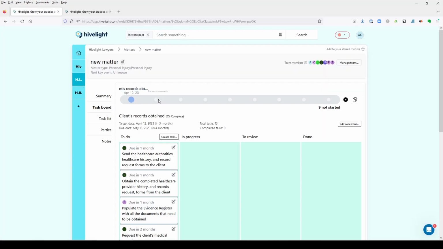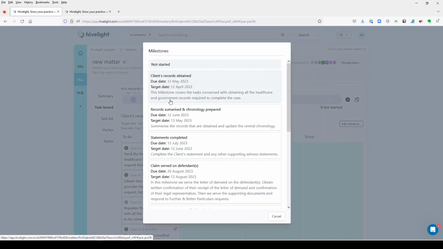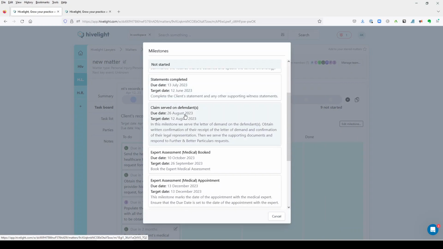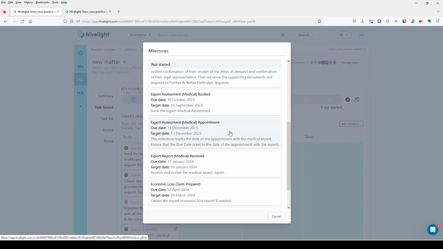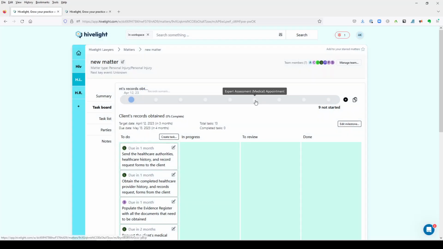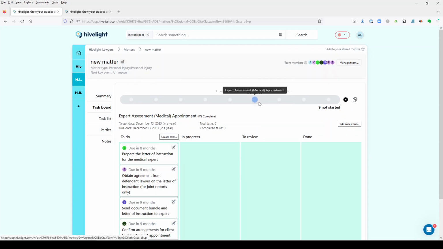And you can just click in the middle here on the progress bar to see a list of all the different milestones that you have and their due date and target date. And then you can click on individual milestones as well. Just hover over it to see what they are, and in you go.